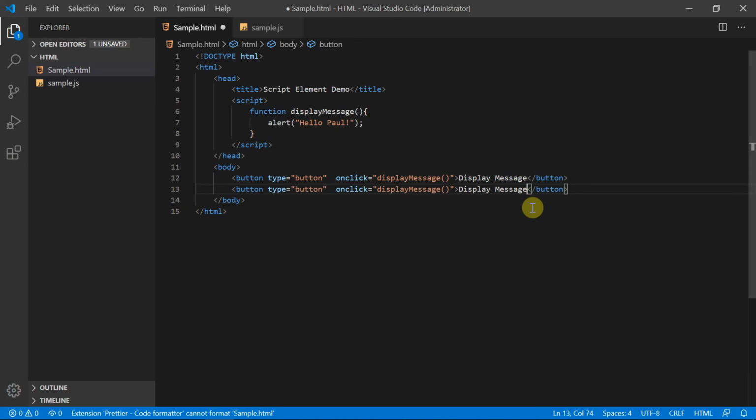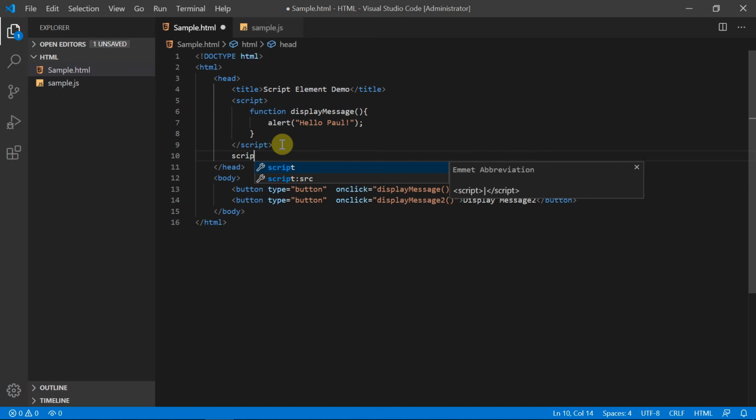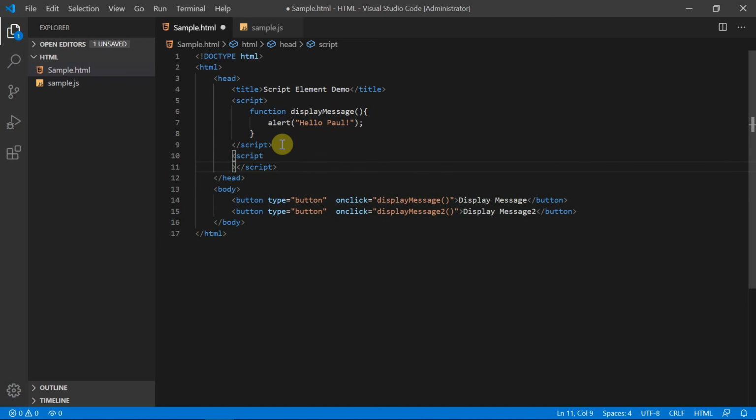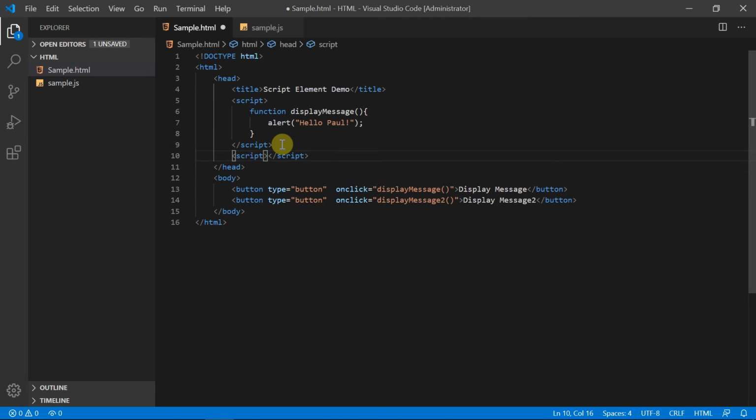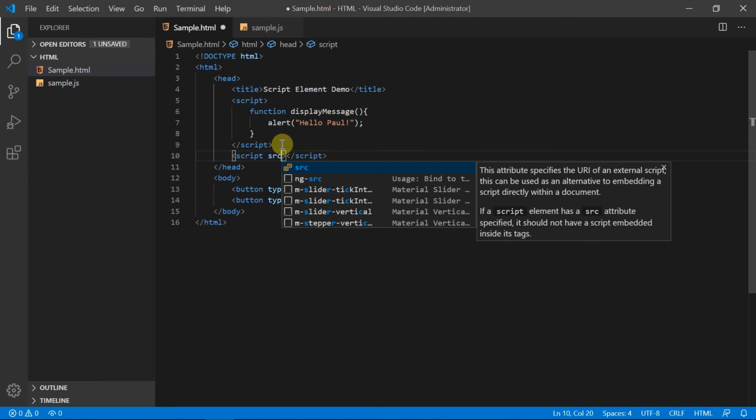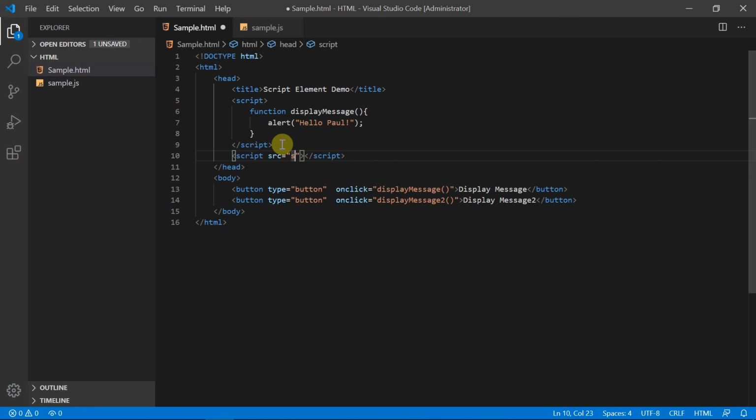Now here I will say displayMessage2 as the label name, and here I'll be calling what? onclick displayMessage2. Now one more important thing that we have to do is we should have one more script element where I will be referring to the external sample.js file, and for that we have to use this src attribute, and there we have to specify this external file name. Save this and go back into the browser and refresh, and we can see we have one more button with the label displayMessage2.